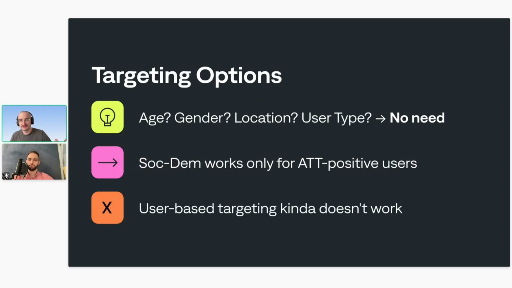And there is no need to use them because, for example, if you have some kind of pregnancy tracker application, you don't need to target women, because most likely if someone is looking for a pregnancy tracker, it is a woman. So you don't need to narrow your audience, just go broad. And yeah, that's the thing about the targetings.